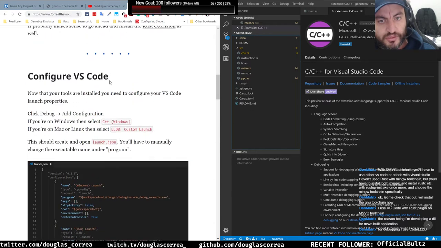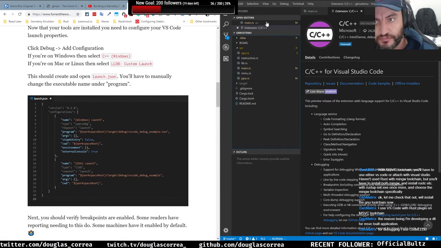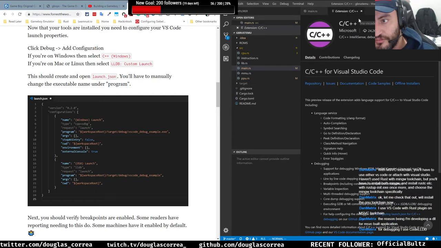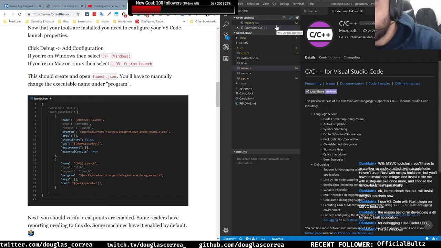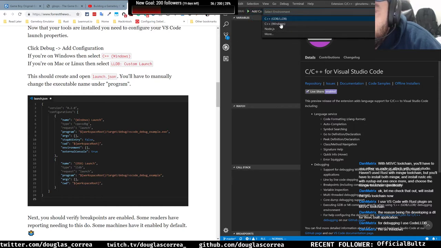But are you on Linux to use GDB LLDB? Oh, you are on OS X? Anyway. Oh, here. Oh, we have both now.